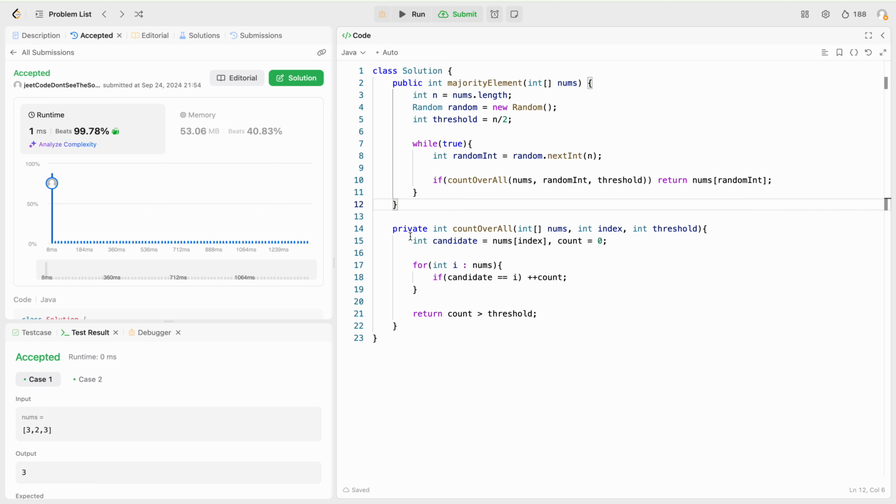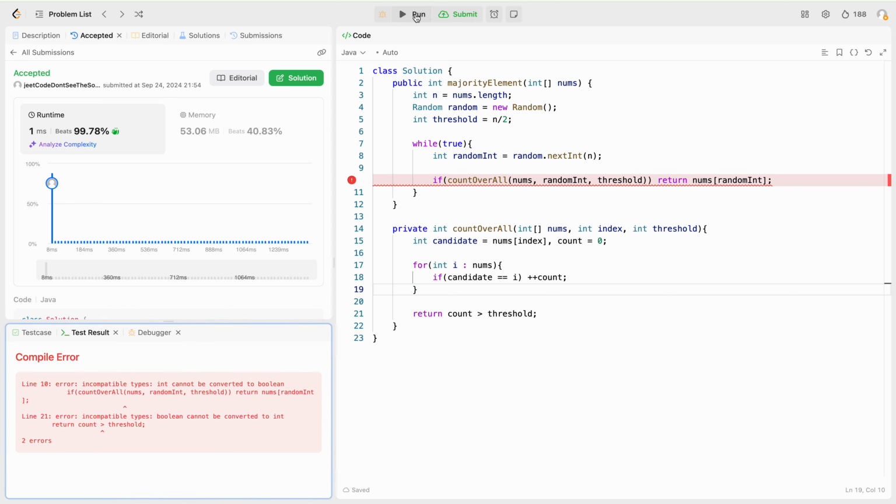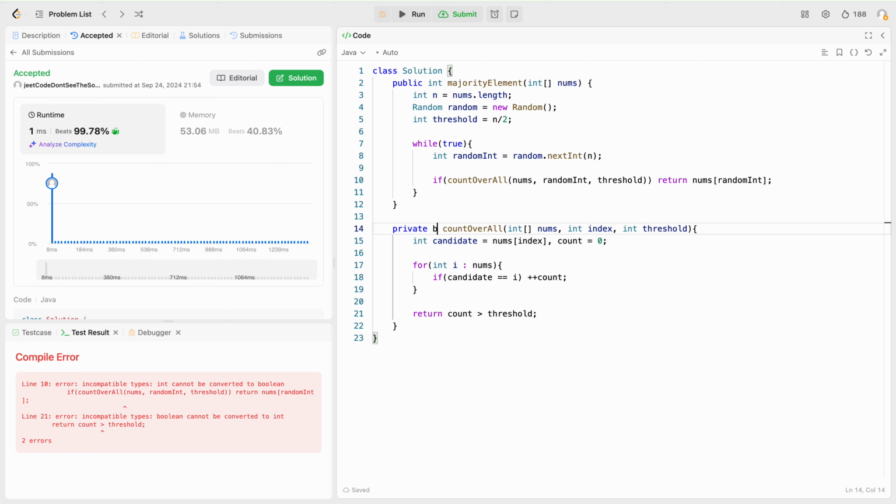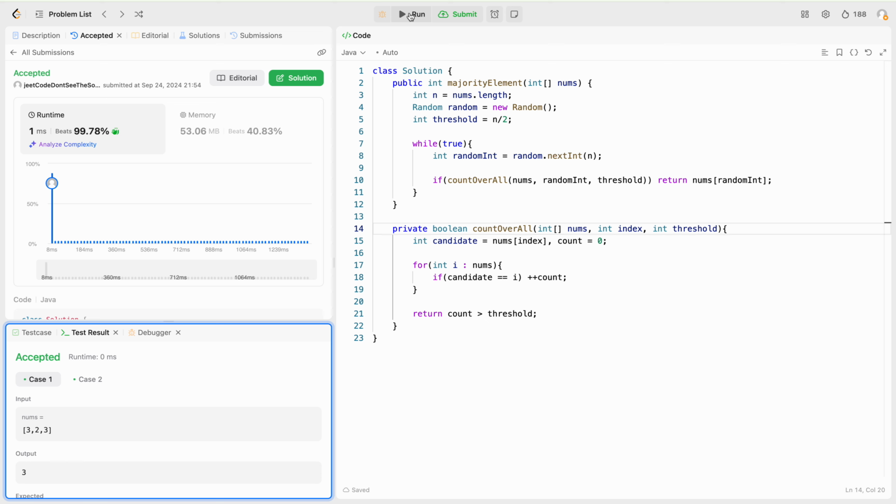Will it work? Let's run through this solution and check whether this is going to work or not. Count overall int cannot be converted to boolean. It should be boolean. Perfect.